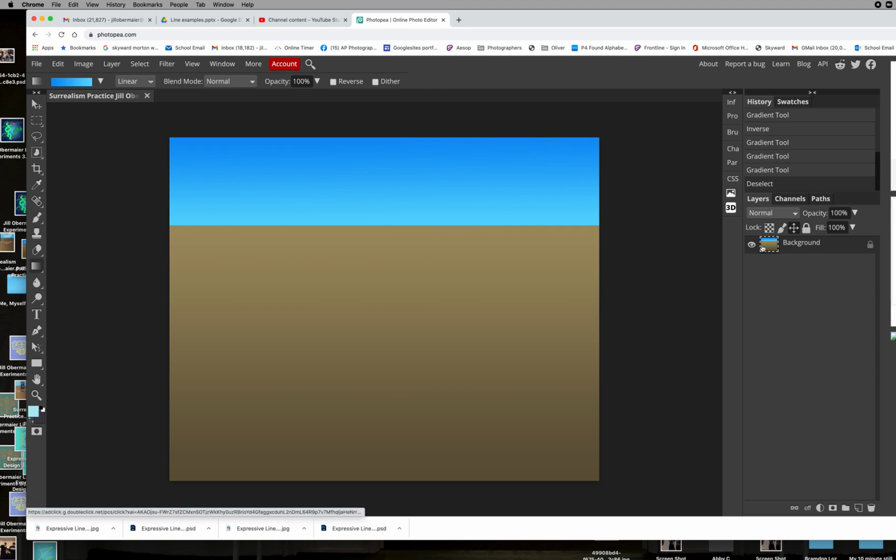Okay, so next we're going to add clouds. And again, this is just one possibility. If you come up with a better way, that's great. Share it with us. I would love to see it. We're going to add a new blank layer. So the new layer is down here to the left of the trash can. It looks like a square with the corner of the paper turned up. I'm going to click on that.